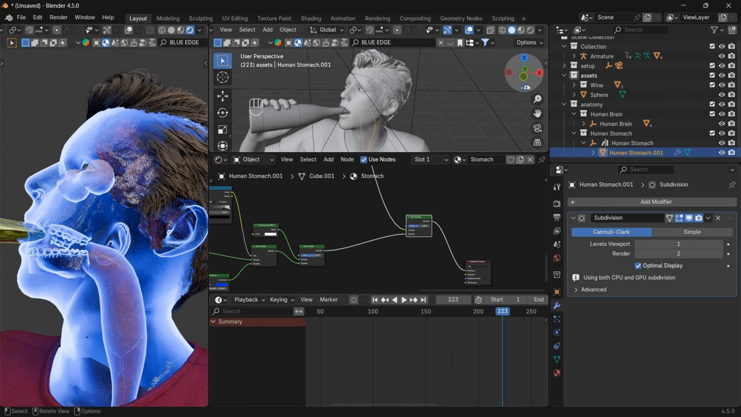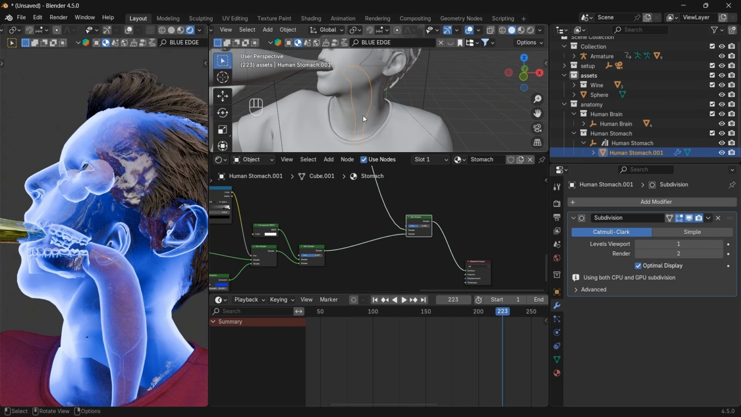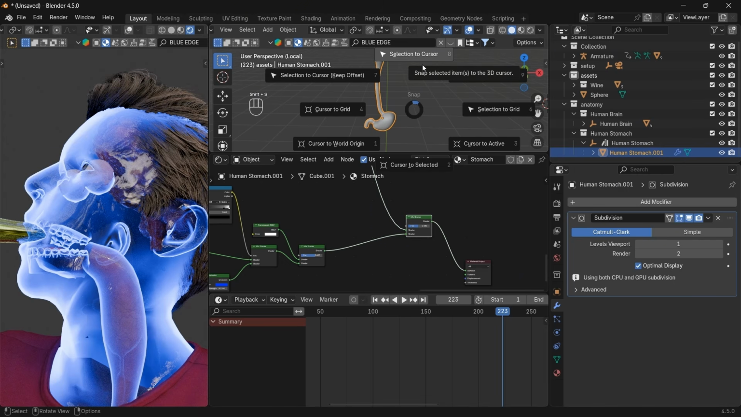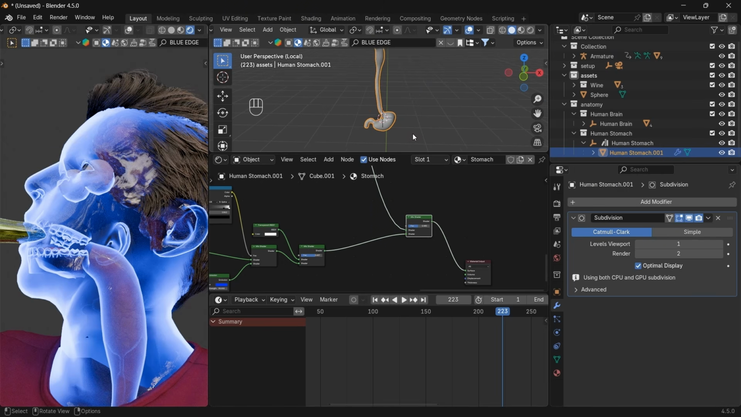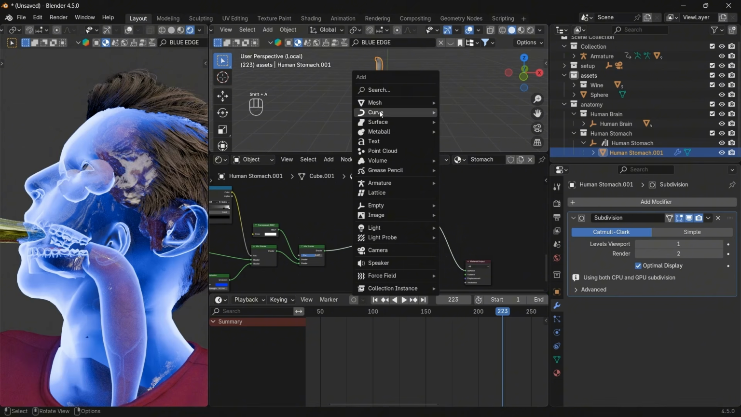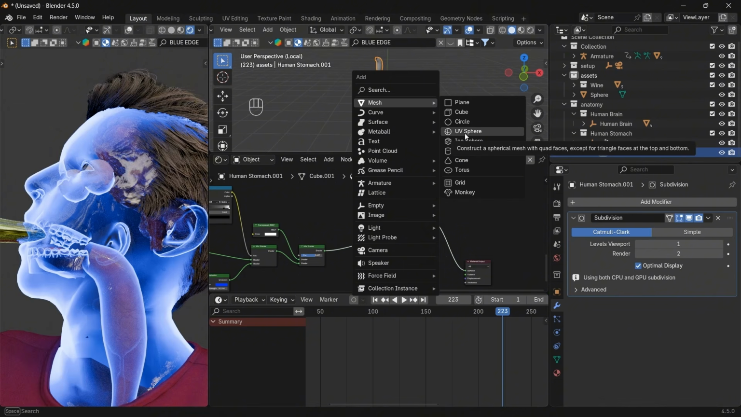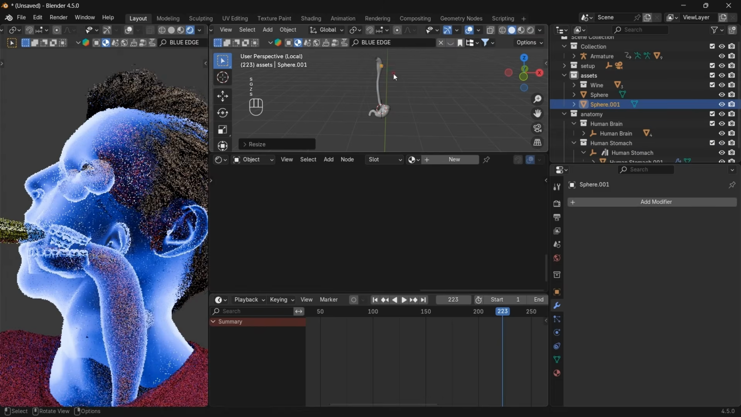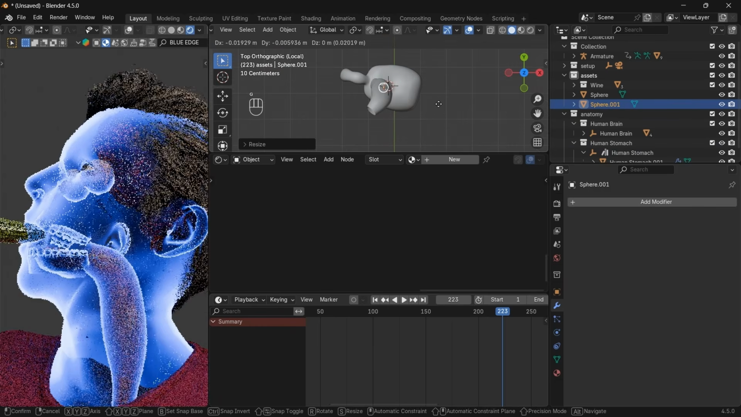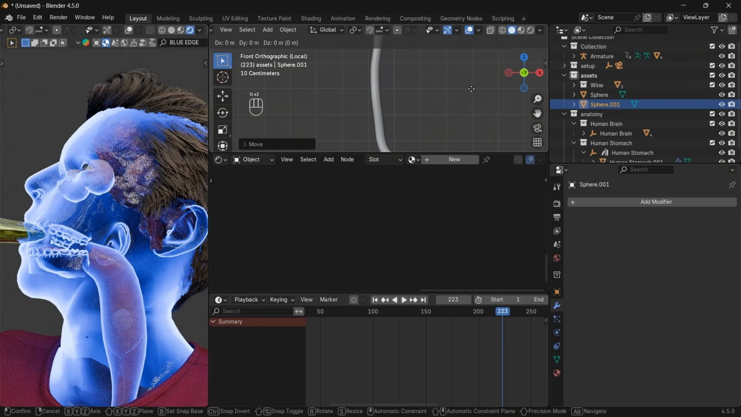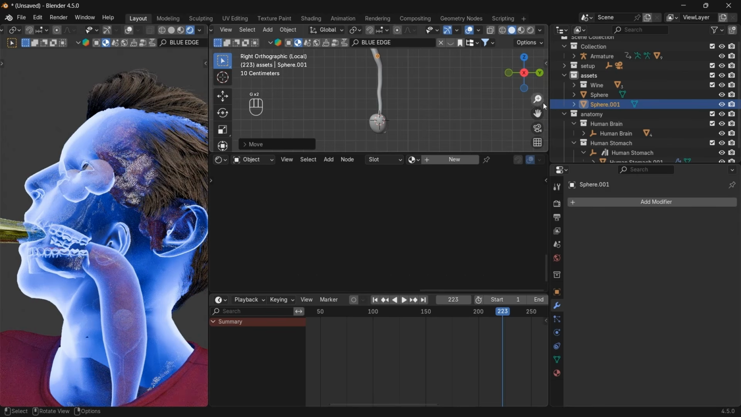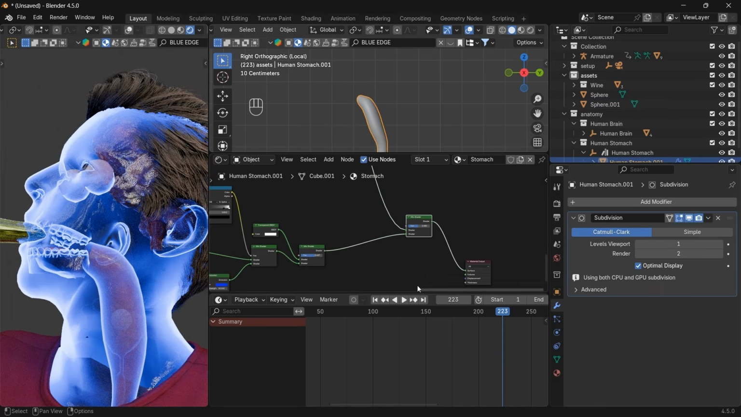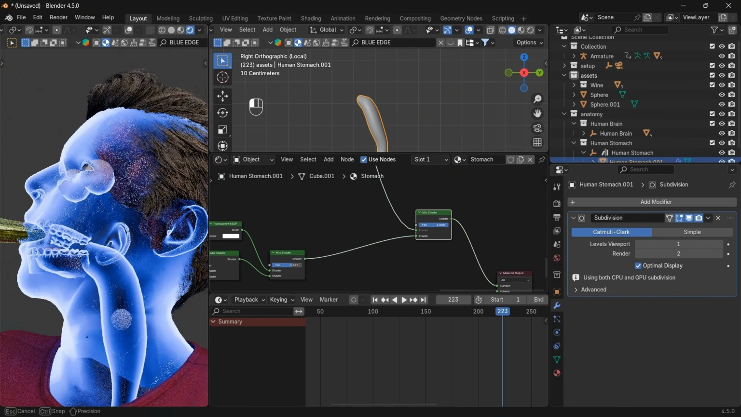Okay, one thing I want to test here: what if I just, for a moment, add a simple sphere inside the esophagus? What will happen? Is it visible or is it hard to see? Yeah, it is hard to see. For that, I have to just increase the value.